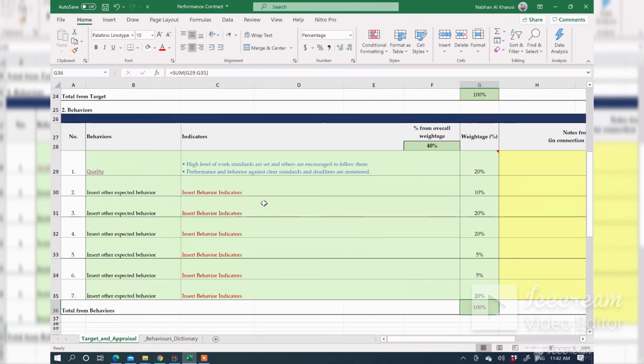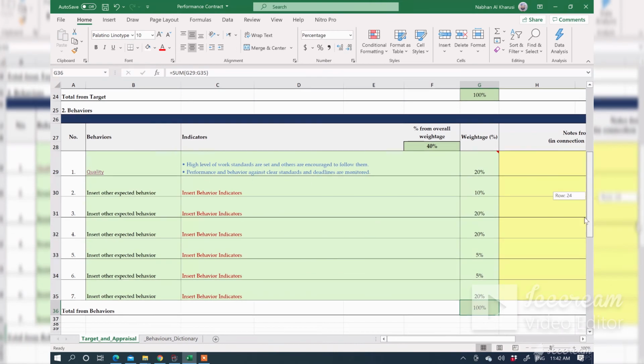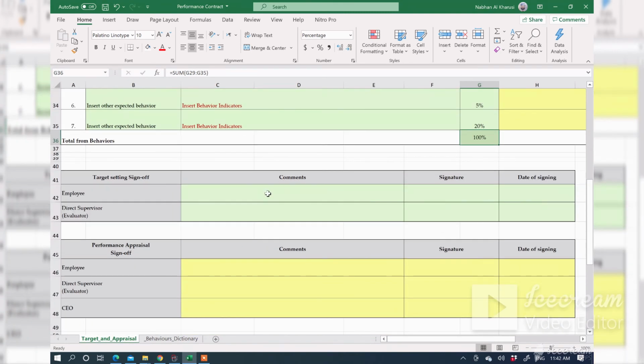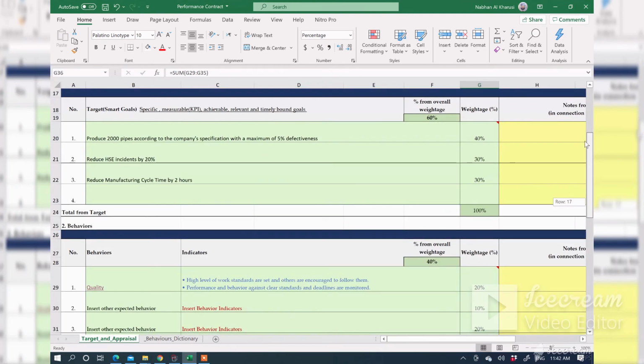That behavior dictionary has to be identified and used in the target and behaviors settings. All right. So once you do that, you agree with the employee, and this has to be signed by both, the employee and the manager. Everybody acknowledges the goals that are set and understands the expectations, and so forth. Once that is done, we are done with the target setting.